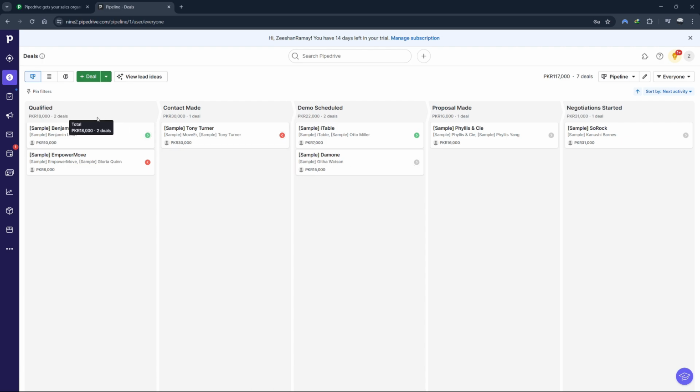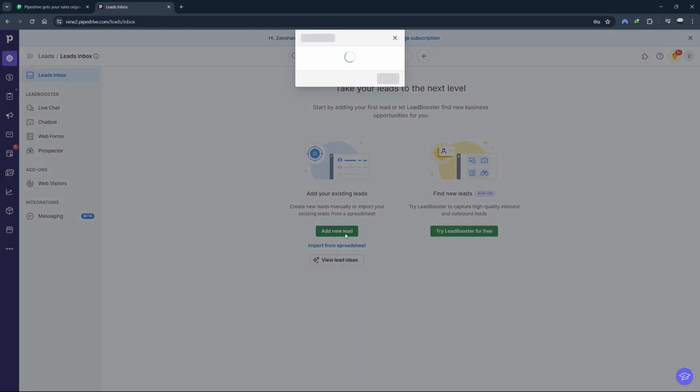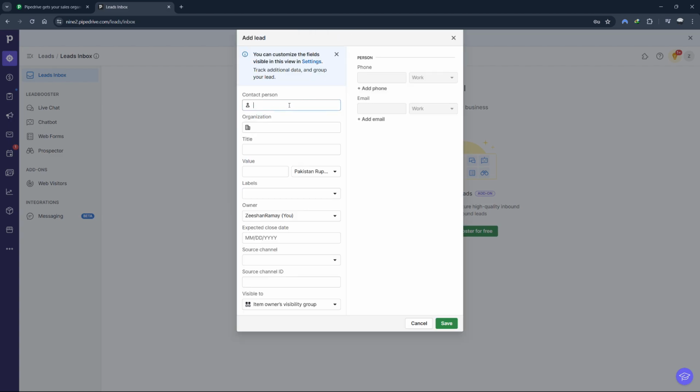However, you may find it more manageable to start with the leads inbox. The leads inbox is a great place to collect all of your leads before converting them into deals. Here, you can add the contact person's name, the organization they work for, the deal's value, and assign a label to the lead. Let's create a lead as an example.